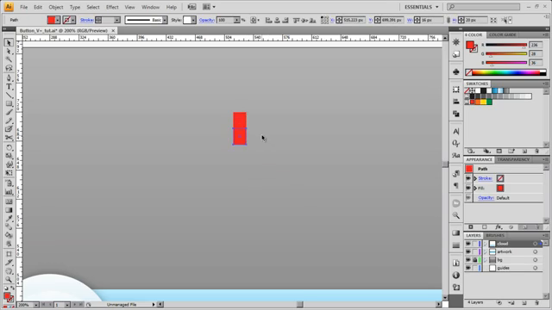I'm gonna click this rectangle and Shift Alt drag a copy. I'm gonna press Ctrl D to copy my last transformation. I'm gonna do this once again just to get a sum of 4 rectangles. The first one is red, the second one is going to be orange, the third one yellow, and the last one is going to be green.